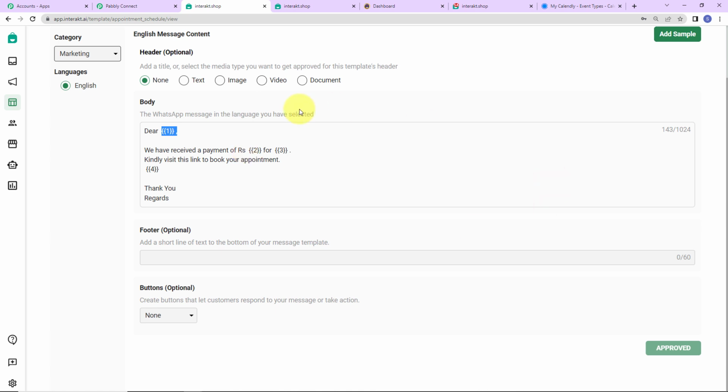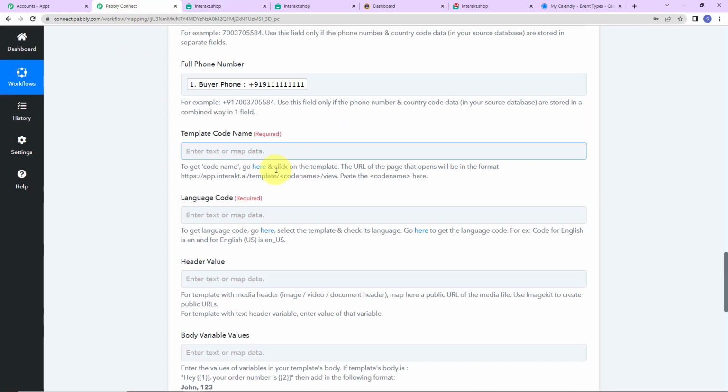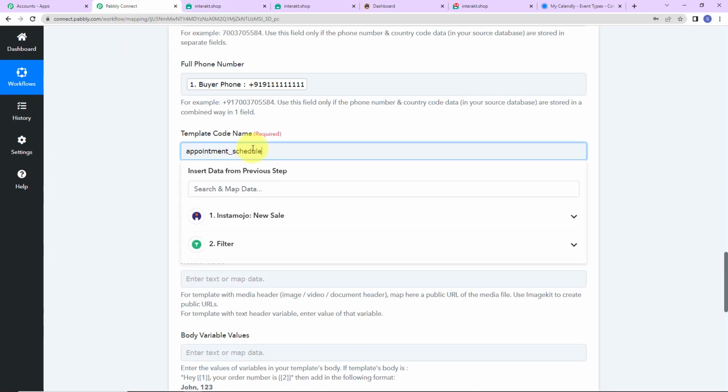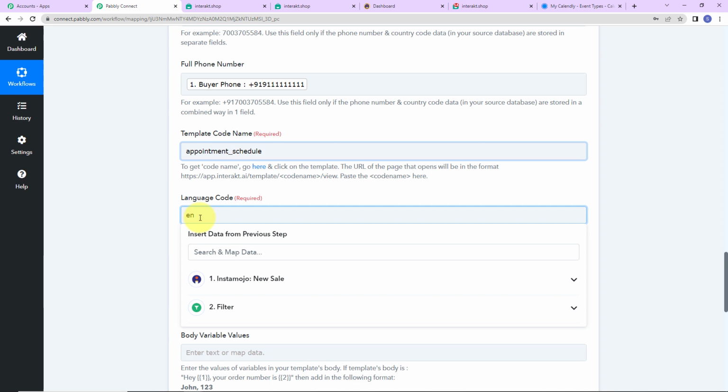Now to get the template code, here is your template code. This is appointment_schedule. So I'm going to copy this, go back to Pabbly Connect and write it over here. Then we have the language code. So for English it is EN. So I'm simply going to write EN.